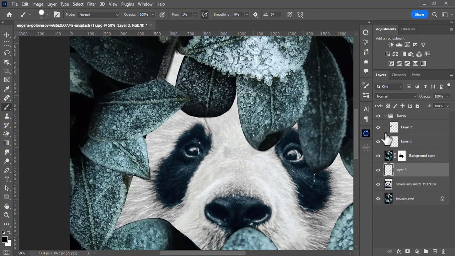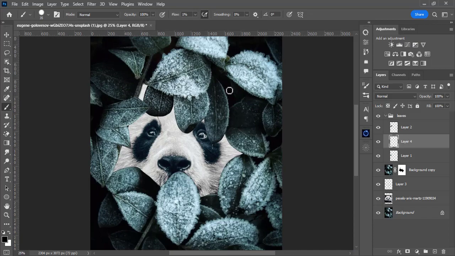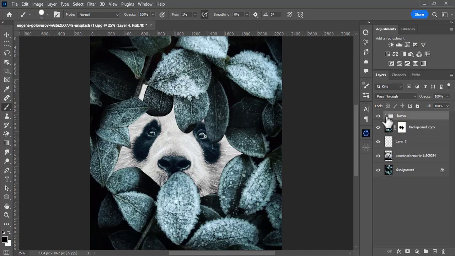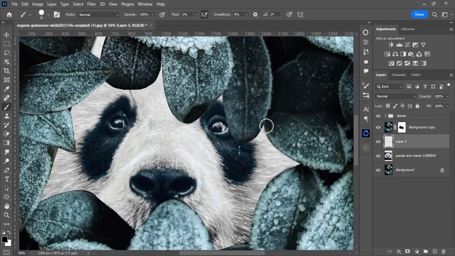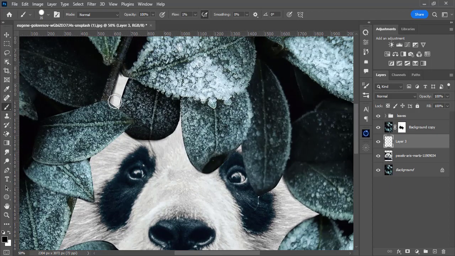Expand this group and create a new empty layer above this layer by clicking on this plus icon at the bottom of the layer panel. Now paint shadows on this leaf to make it more realistic. It looks perfect now. Again click on this shadow layer and paint again perfectly if you have not painted correctly before. Create a new empty layer by clicking on the plus icon at the bottom of the layer panel.